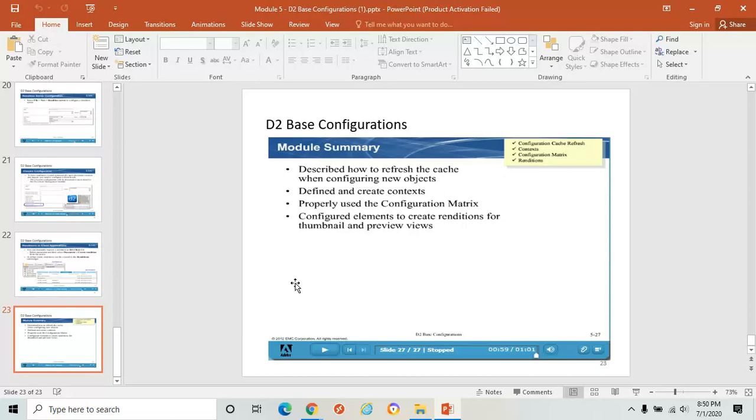Rendition needs the ADTS service, and in order to apply rendition you have to create the rendition, and then while doing the check-in operation you have to enable that. That's all, friends. It's very simple. So we covered these four topics here.